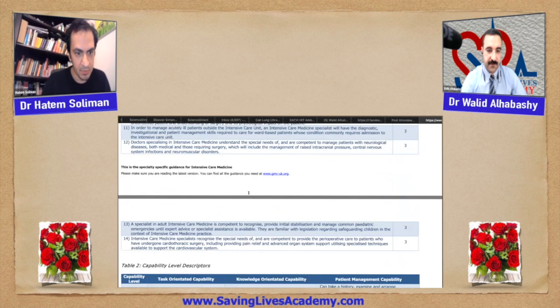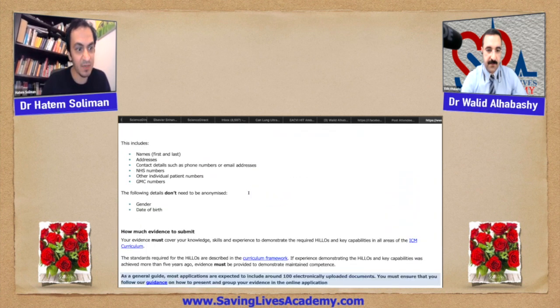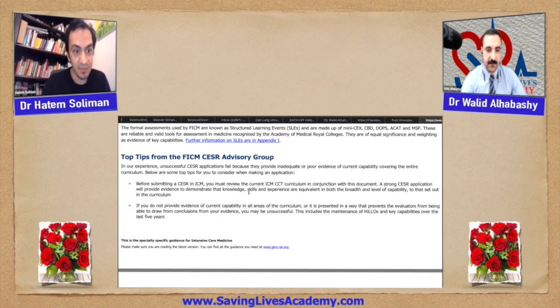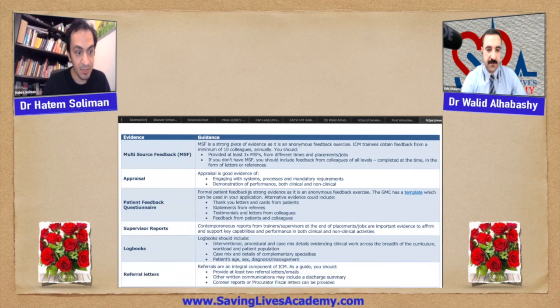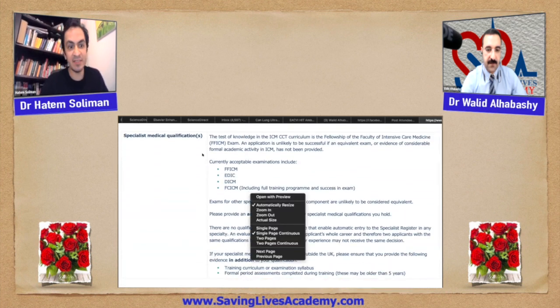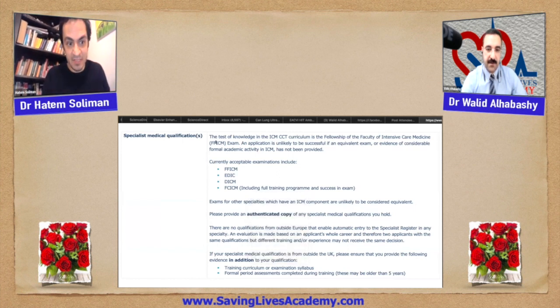So I'm going through this document, which I think you should read and memorize by heart. This has everything you need to get for the CESR. So, test of knowledge. Can you see the list of accepted specialist medical qualifications? So the top is FFICM. But the other accepted ones are the EDIC, the DICM, and the FCICM. It's probably the New Zealand one, I'm not sure, or the Australian one.